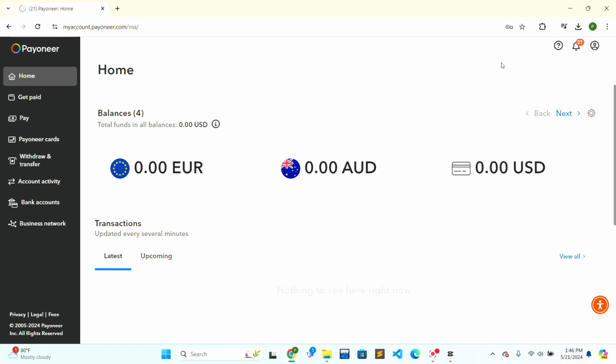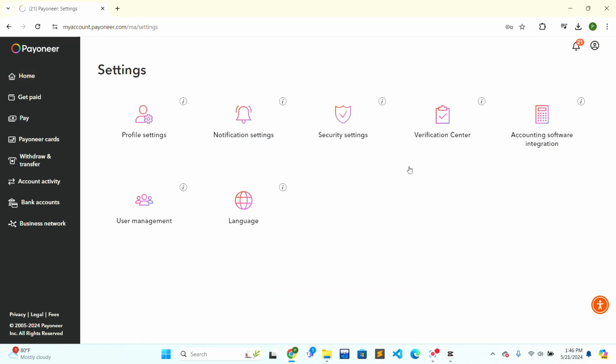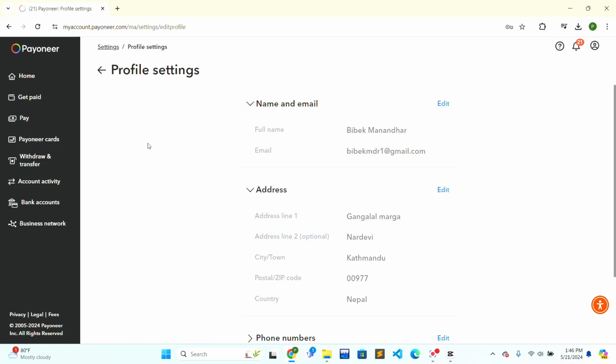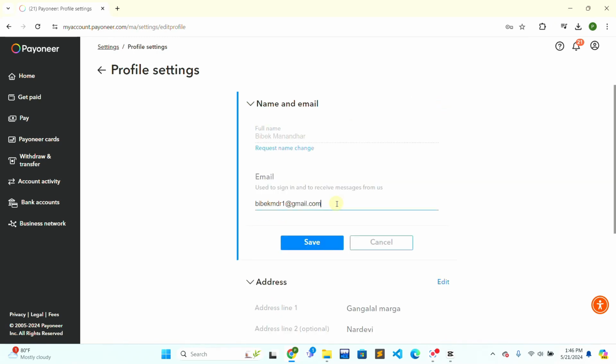So now you just have to go to the right hand side. On the top right corner there is a person icon, just click here. After that there is the setting option here. You just have to click on the setting option, and in the first option there is profile setting, and you have to click on the profile setting, and in the first option there is names and email. You just have to click on the edit option that is on the right hand side, and here you can change your email. And after changing the email you can just click on the save option and your email will be changed successfully. So this is how you can change your email in the Pioneer.